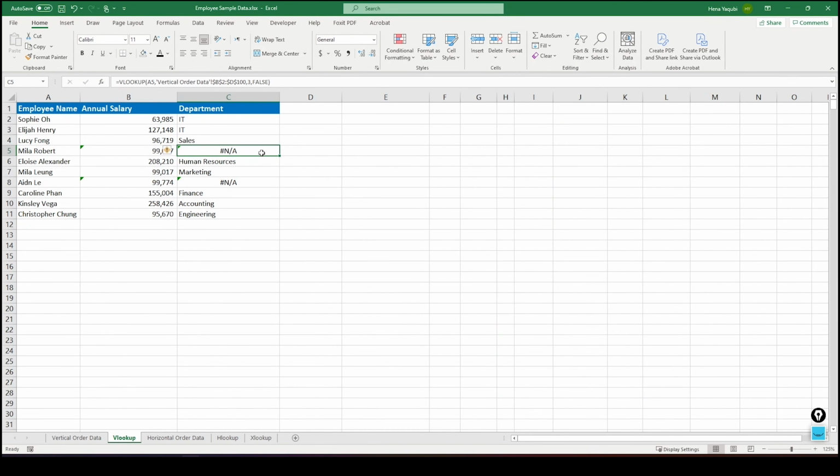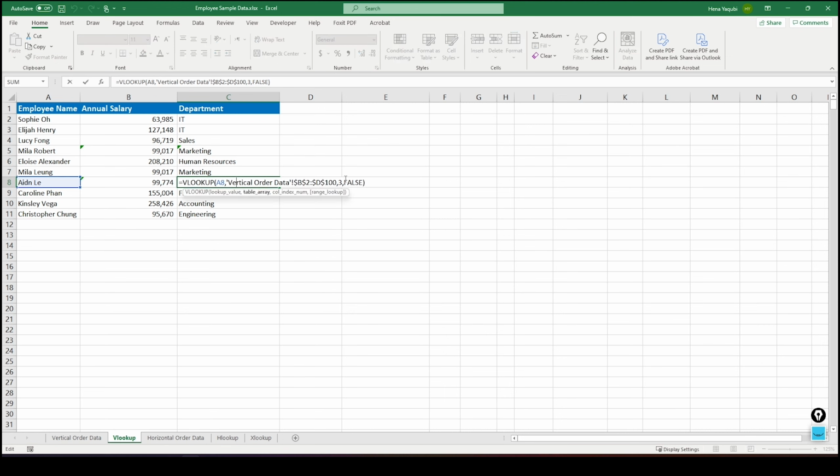So what we can do is we will choose approximate match. Here you can see that it worked. And the second one, we also do the same. Here we will choose the approximate match. That was all about the VLOOKUP formula.